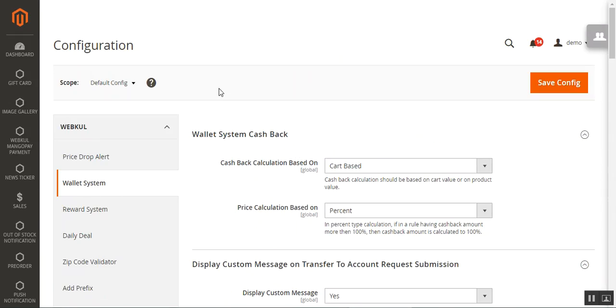So that was much about the Magento 2 wallet system. I hope it helped you out in understanding the workflow of this particular plugin.